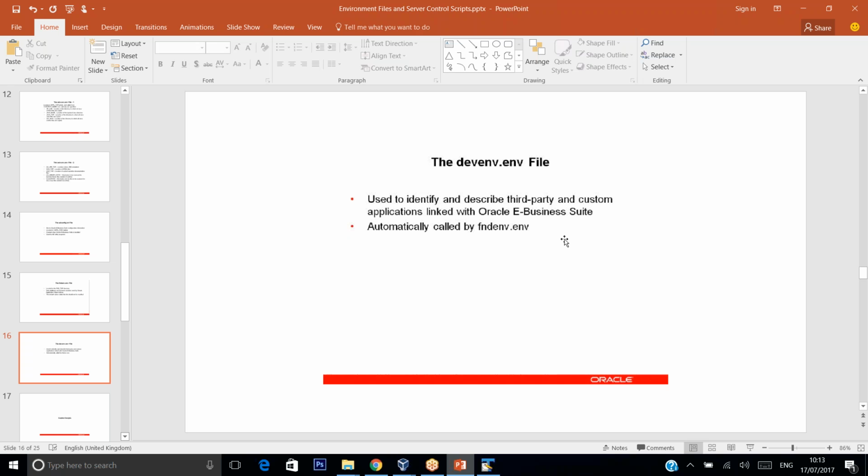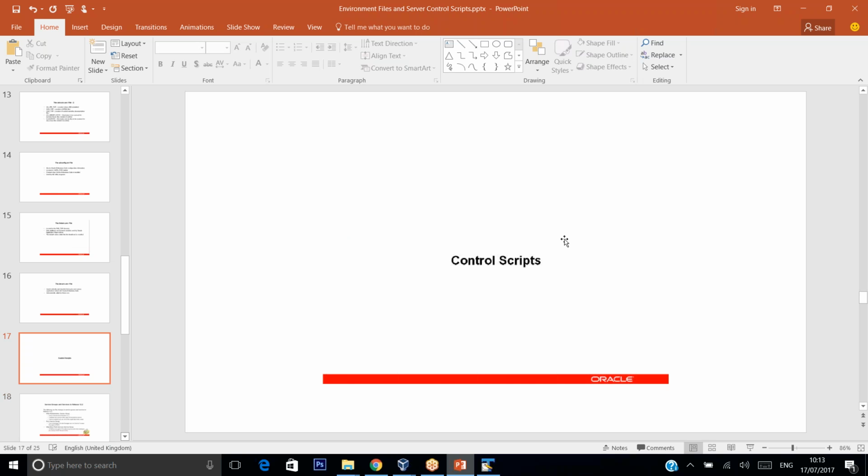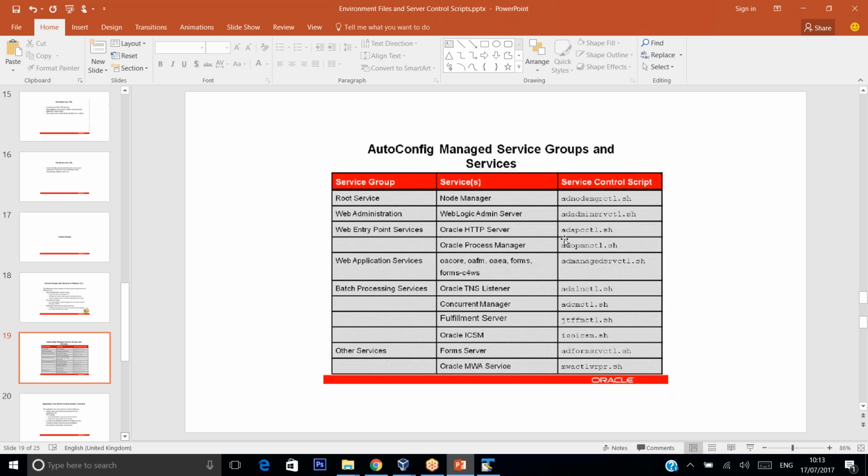So the devenv file is another file, used to identify and describe the third party information. Automatically, this particular file will be calling the FNDENV file in the background. All right, okay, so we'll close the session today, and tomorrow we will be discussing the control scripts. As Ashik asked, what is this file name and for what purpose it is, everything you will be covering in this particular thing.